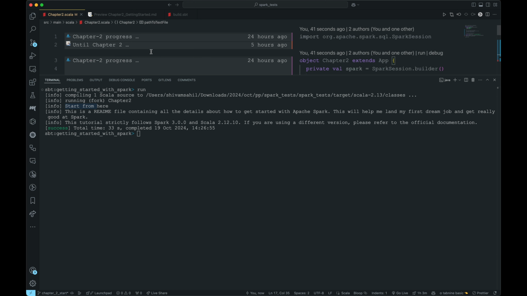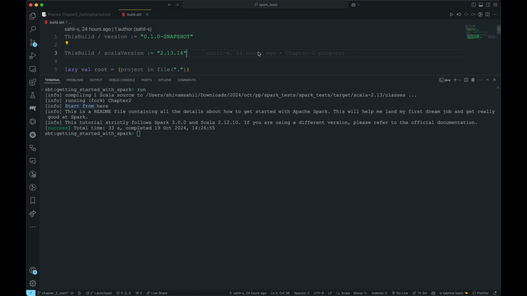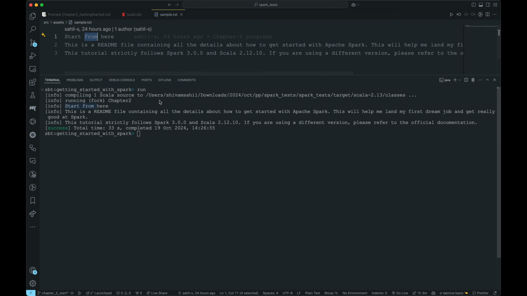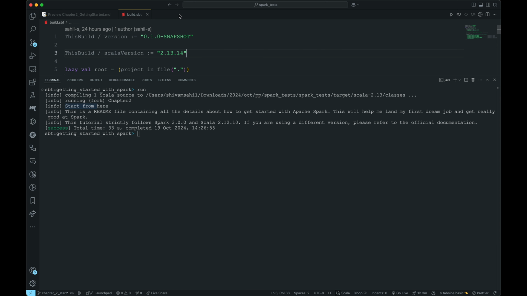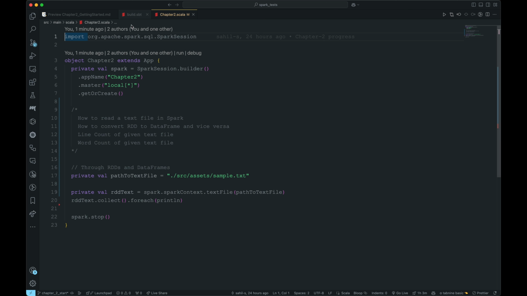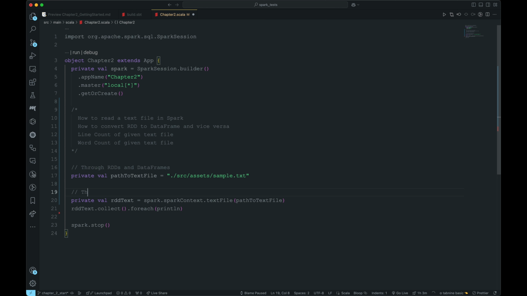If we go and open the, I think I need to get rid of this sample.txt. So you can see start from here, and this is a readme file containing all this. So this is how your RDD looks. It read it line by line, so by default it reads by line, and then it is giving you all the details. Let me again open chapter 2. So the first time through RDDs and DataFrames, through RDDs. So this is how you will read a text file.